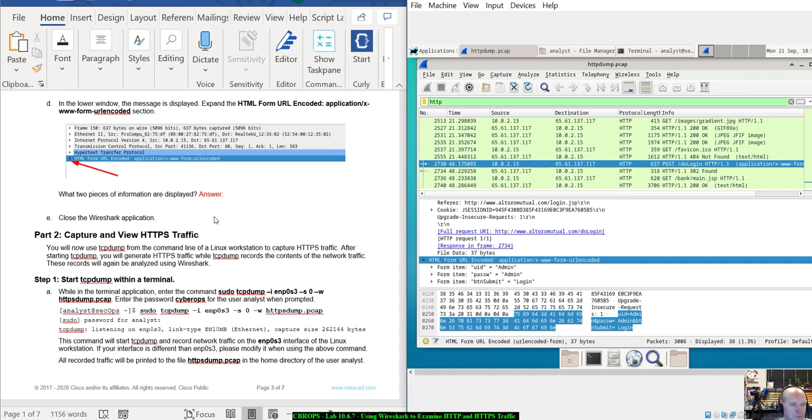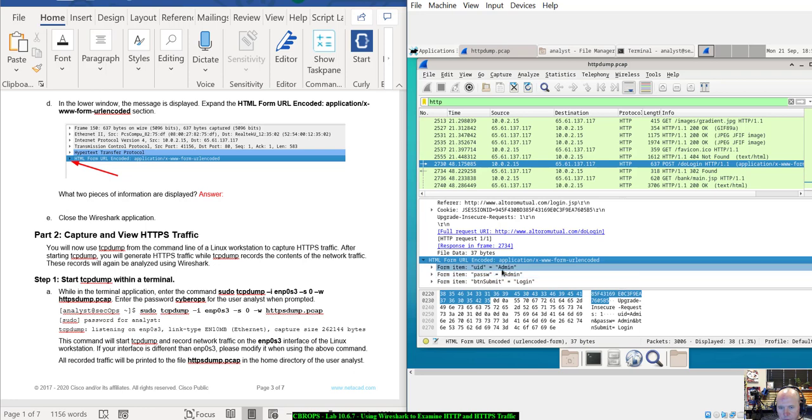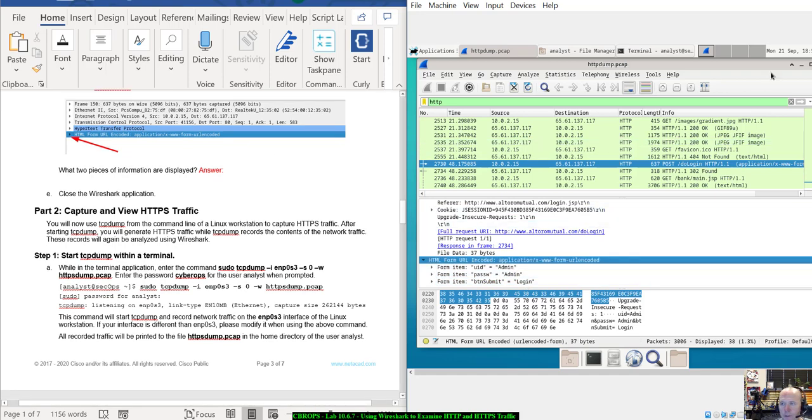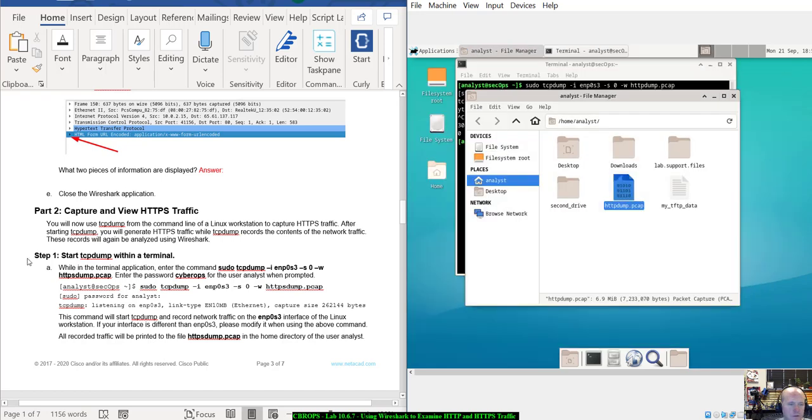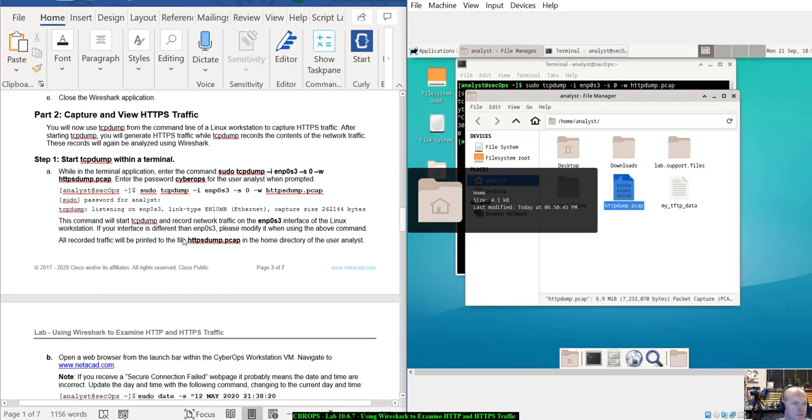What two pieces of information are displayed? Well, you can see right there: user ID and password. There's a submit button, but you're more worried about that. Close the Wireshark application. That shows you where it's not encrypted, which is very bad.